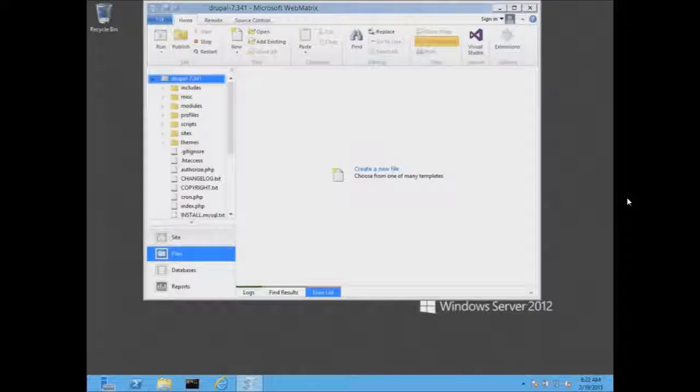Now, what you see in front of you is inside your website, where the modules, the scripts, and all the data files are located. Once the Drupal folder has been extracted, all these details are moved into WebMatrix.